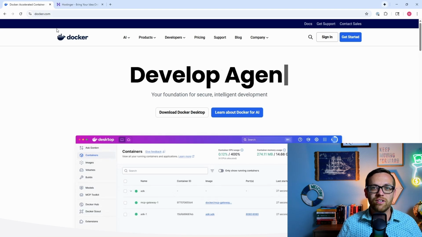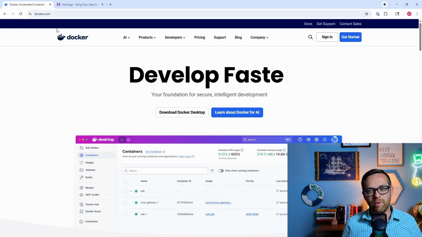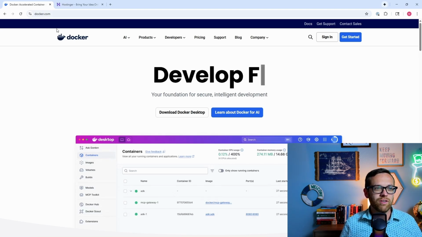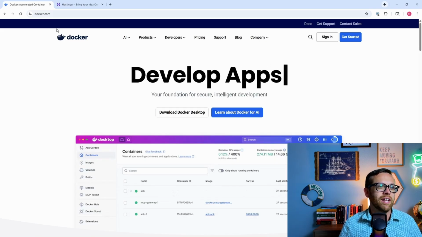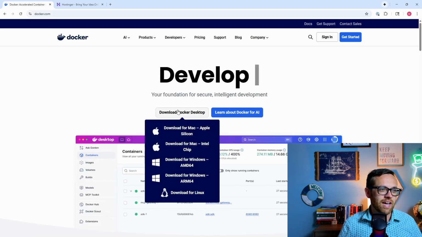So the first thing to do is to install Docker if you don't already have it on your computer. To do that, you go to docker.com. It's totally free. We're going to come here and we're going to go to download Docker Desktop.